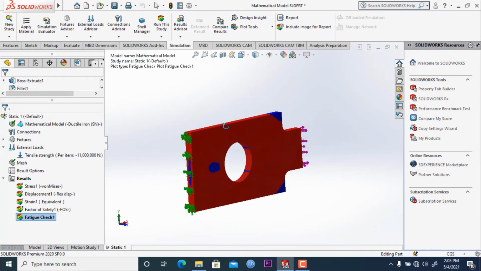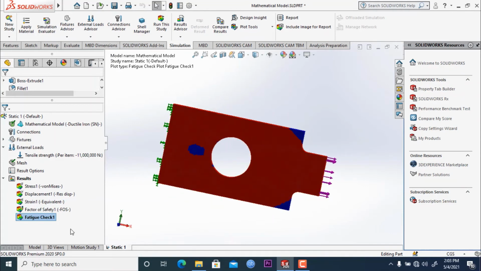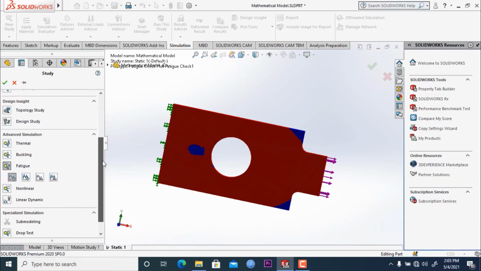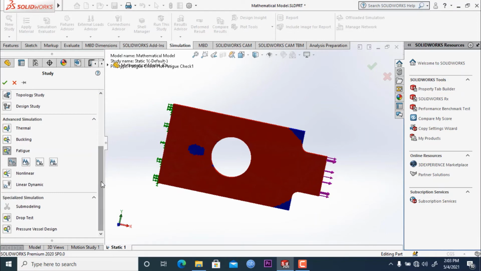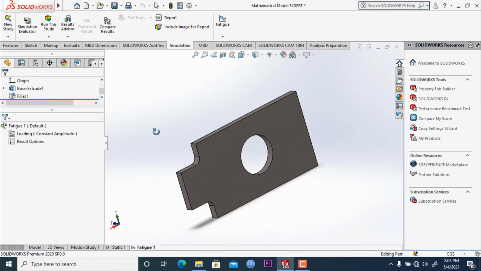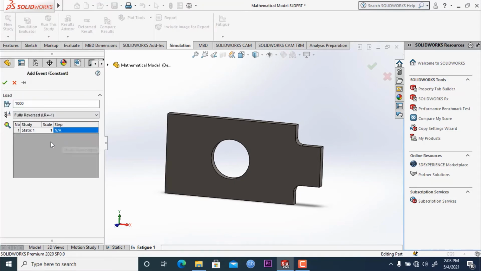But to learn the details about it, we will need to create a new fatigue analysis, and we will go to new study and new fatigue test. Here fatigue 1 will be created. Now let's click OK. All right, so the fatigue study has been created. The next option will be applying the event. So we will add event here. The event has been created.